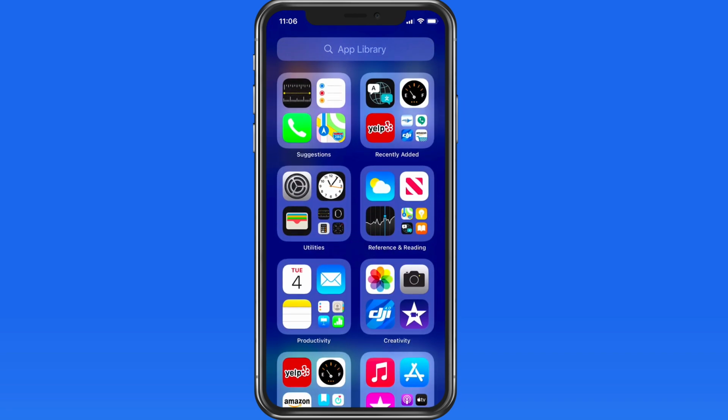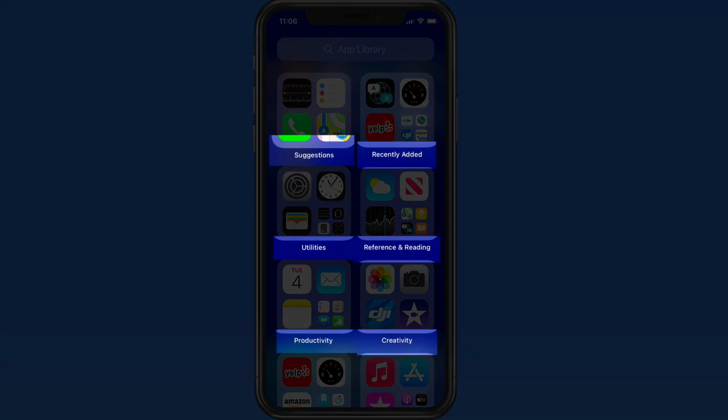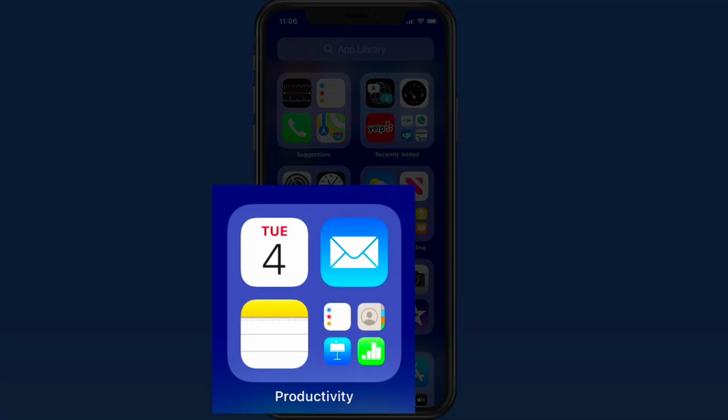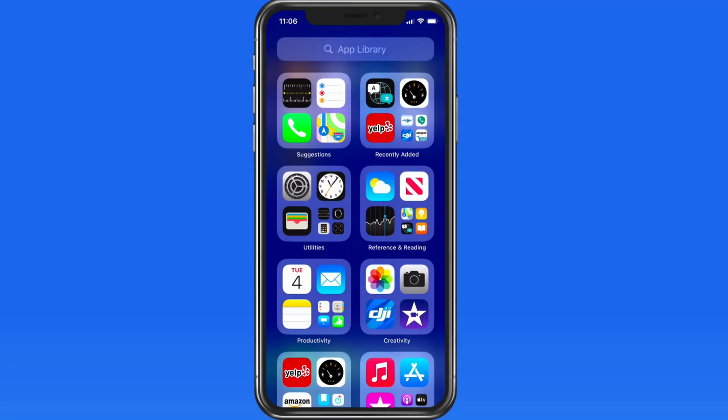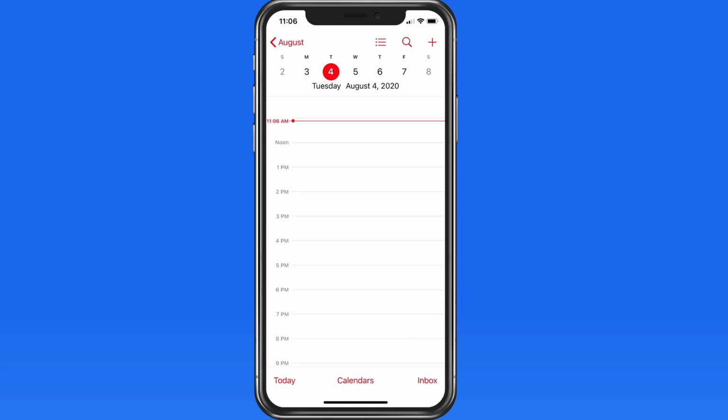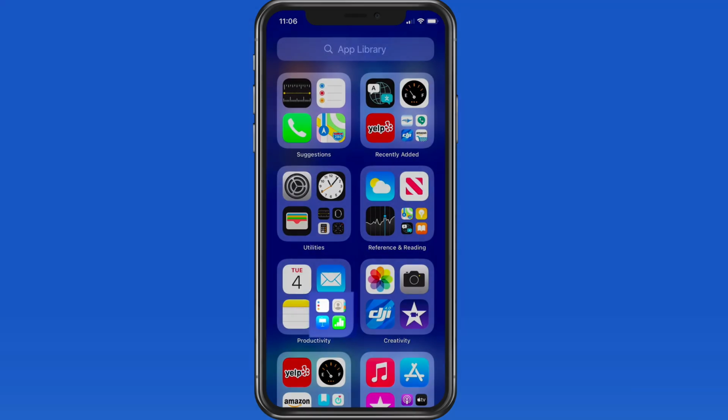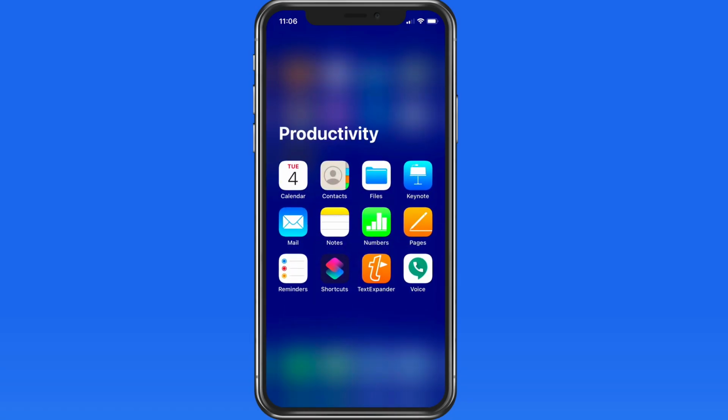The app library contains every app that's installed on your iPhone. The apps are automatically broken down into categories. In each category box, we'll see 3 full app icons, and then if there are more than 4 apps in the category, a set of mini icons. Tap on any of the full icons to launch that app, and tap on the set of mini icons to expand that category and view all the apps within it.